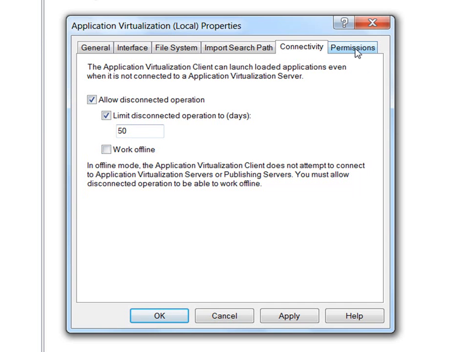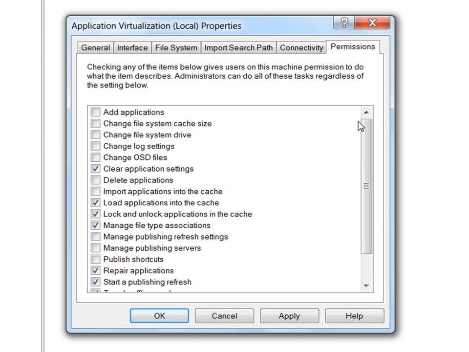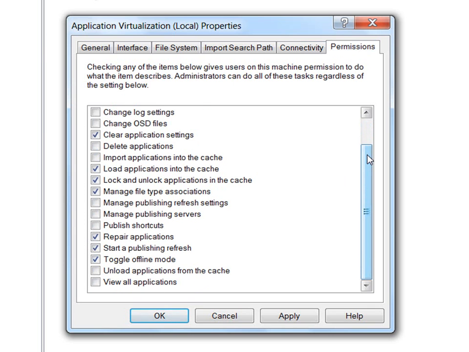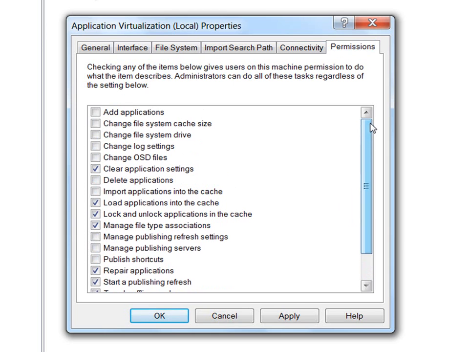Let's look at one last tab, the Permissions tab. Here are a number of activities that the IT administrator can allow the user to perform. These can be configured for the clients across the enterprise using the AppV Client ADM template.